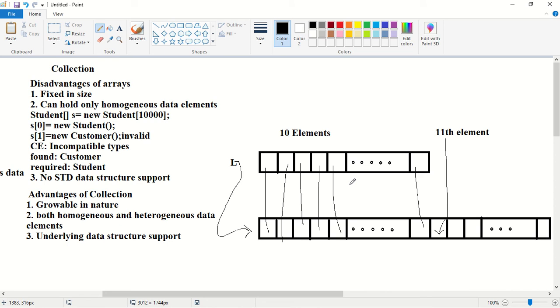So what is the main disadvantage of a collection? The main disadvantage of a collection is that it reduces the performance of a system. So collections are not recommended if you want to achieve performance.